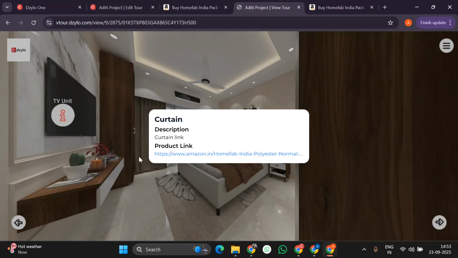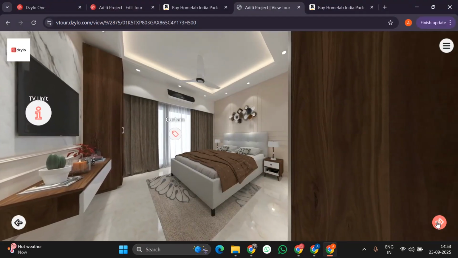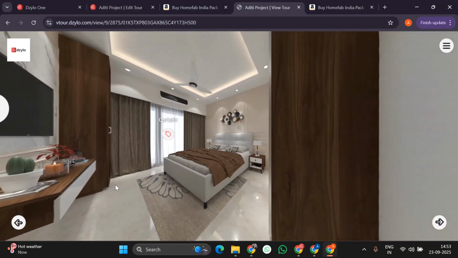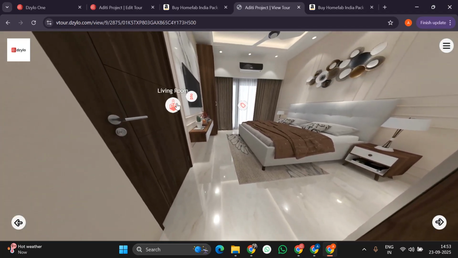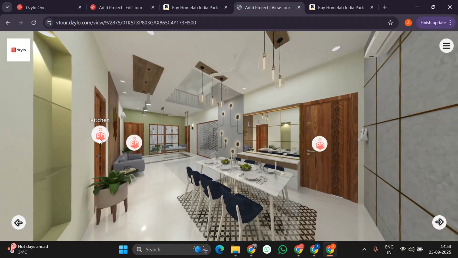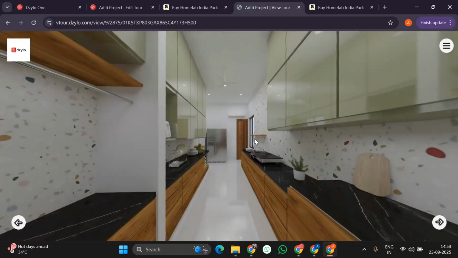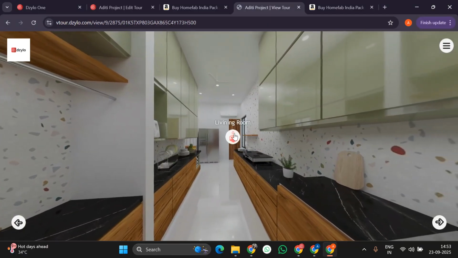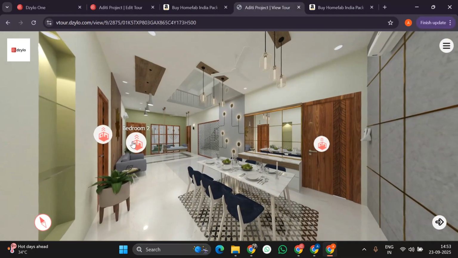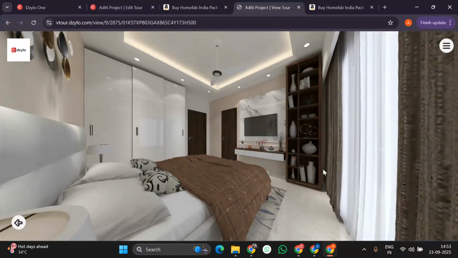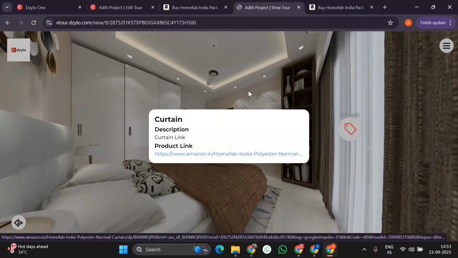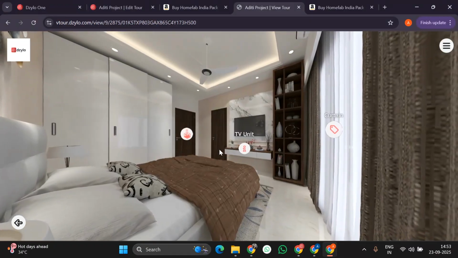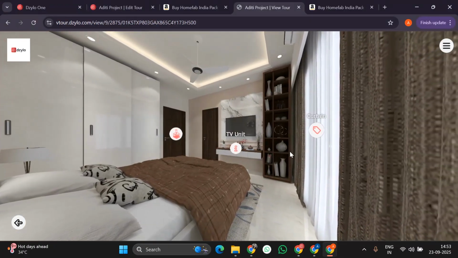Okay. Similarly, if I want to go to the initial room, I can click here, it would take me to the living room. Next is my kitchen. So this is the kitchen that I have made, and it has been connected with the living room. And last would be my bedroom number 2, where I have added the TV unit description as well as the curtain description. So in this way, you can create the virtual tour that can be shared with the client.